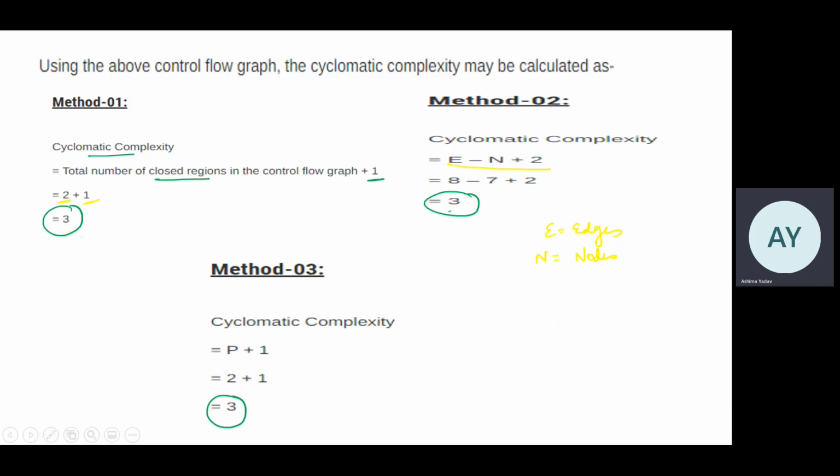So the formula is edges minus nodes plus 2. That means 8 minus 7 plus 2. The answer here is 3 again. And the third method says cyclomatic complexity is equal to P plus 1. P stands for the number of decision nodes.